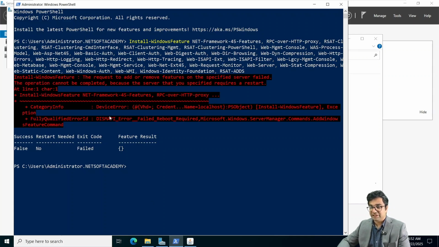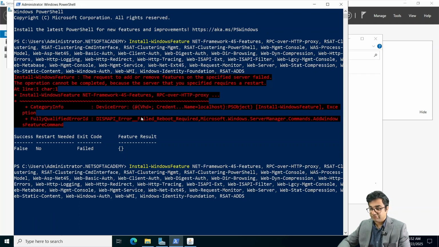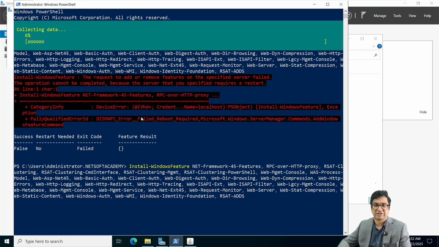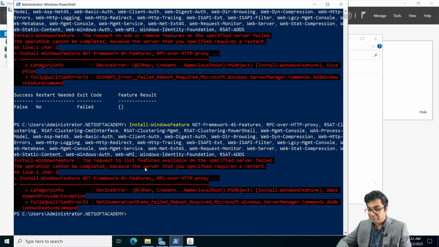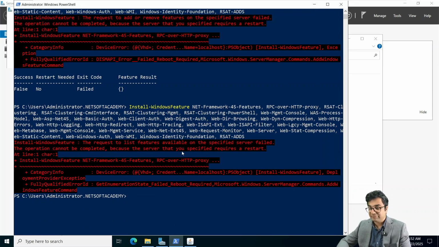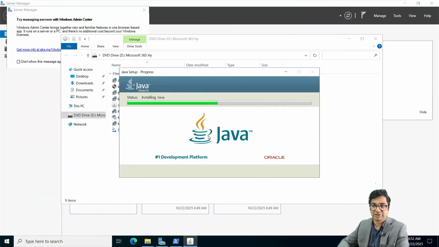So you can see that because I was doing things here and there, it did give me an error. So I'm going to reinstall all of these services again. It's not a big problem, but it could just be the fact that it requires a restart. So that is why it isn't working. So not a problem. I'll just restart the server as soon as we are done installing Java.